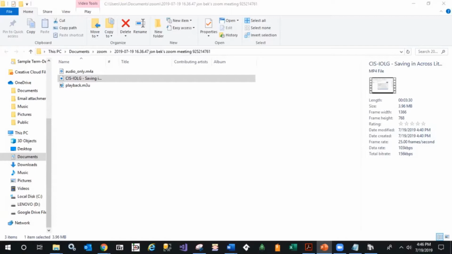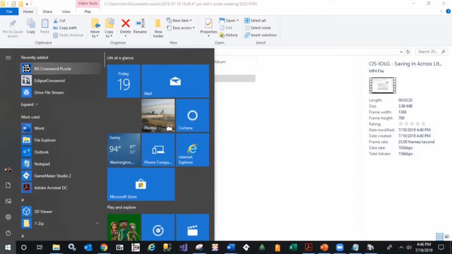In this segment, we'll take a look at an actual blind gamer's crossword demo playing the puzzle we've created. I'll start by starting the BG Crossword puzzle engine.